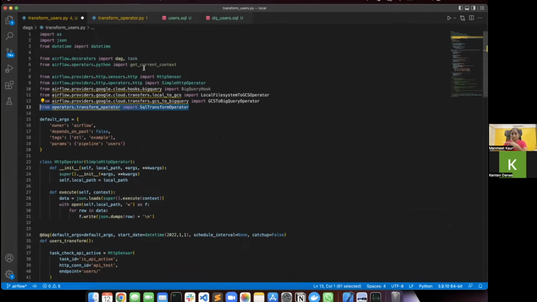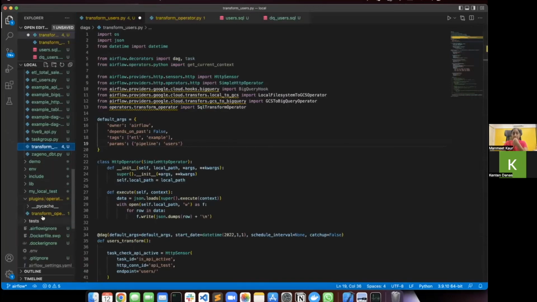Now, remember, whenever you are creating a new operator, Airflow by default looks for the operators in the same directory where the DAGs are. So its reference point is that. So make sure whatever path you have your custom operators in, it's actually part of the Python path. In this case, I have a directory called plugins, in which I have created a subdirectory called operators, in which I have put transform operators.